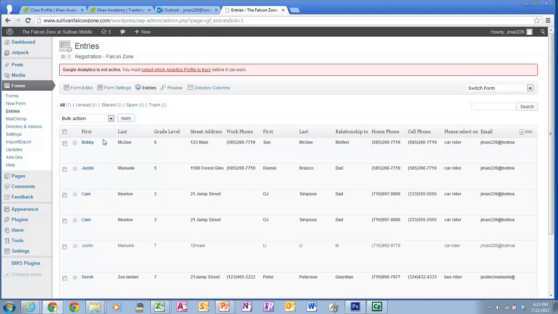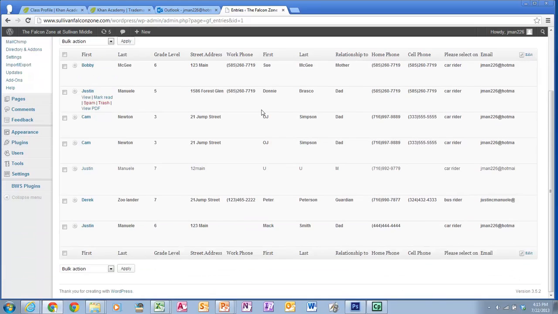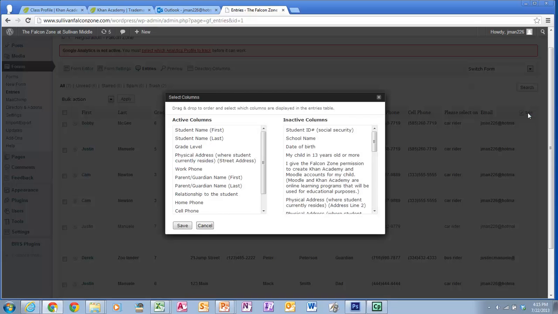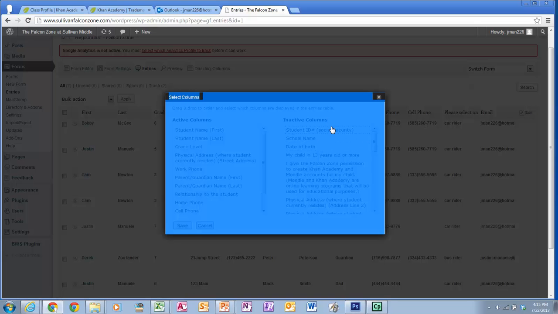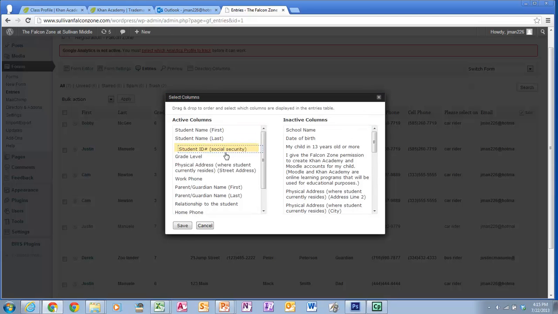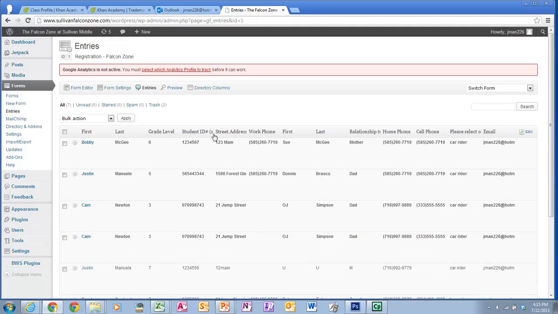And you can see there's Bobby McGee, grade level, all this information about Bobby McGee. Now, there's a couple things you can do with this. First of all, you can edit what you see on this screen. It can get a little cluttered sometimes, but if you click Edit up in the corner there, you can bring in other information. So if I want their social security on there, I could put that there. Okay, and if I hit Save, now it's in there somewhere.